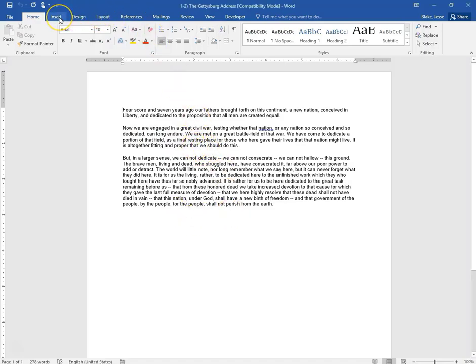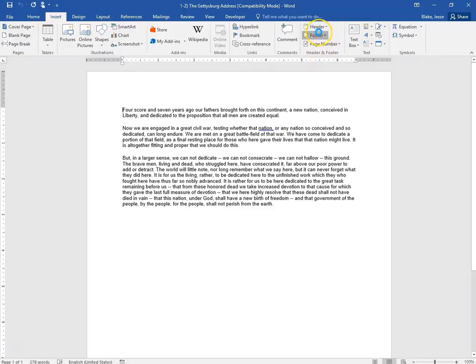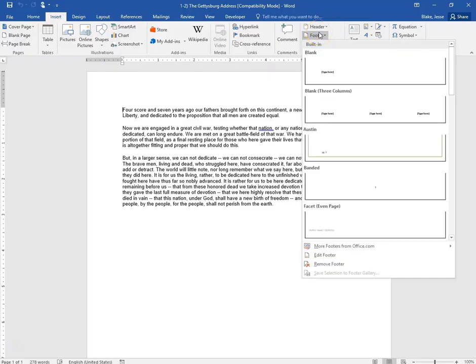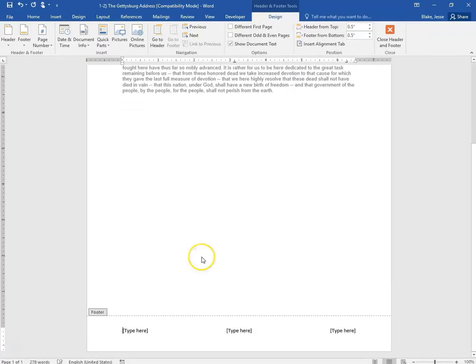I'm going to add a footer. So we go to add a footer. We're going to go Insert. Well, sorry, we've done a header before. Now we're going to add a footer. And I need to have my name on the left and my class period on the right. So I'm going to find one like this. I can put my name on the left.